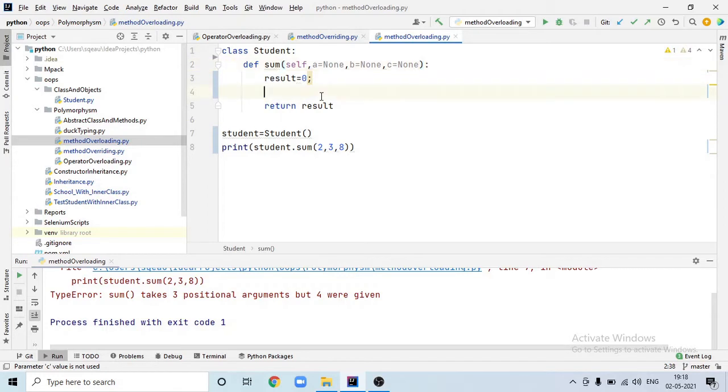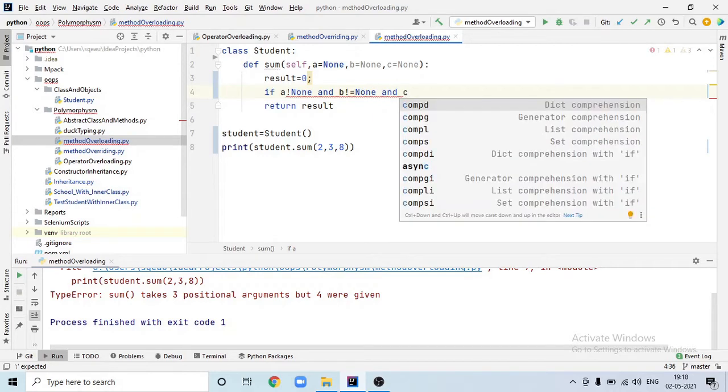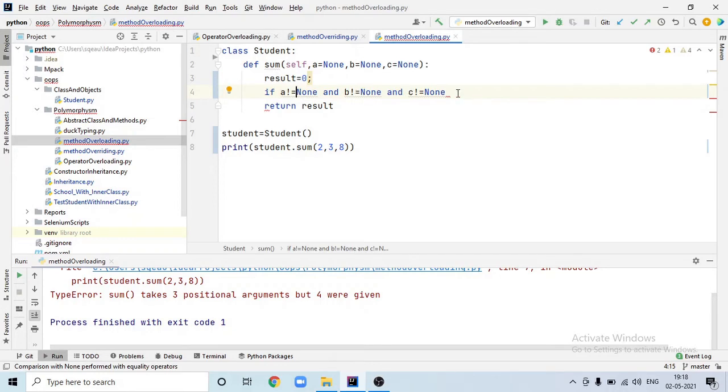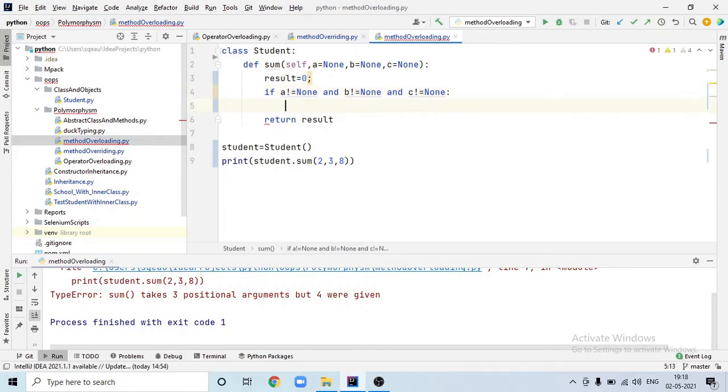And here I can write logic which says a not equal to None. So I'm saying if a is not equal to None and b is not equal to None and c is not equal to None, that means I am receiving 3 values. So I will say result equal to a plus b plus c. Simple.